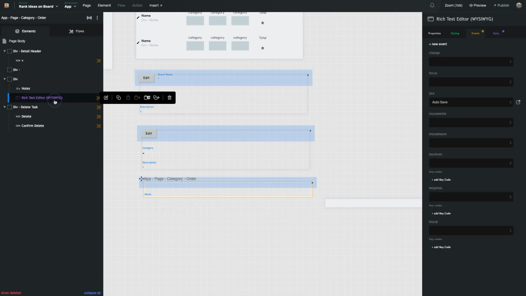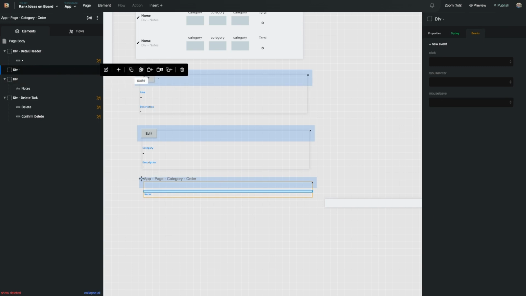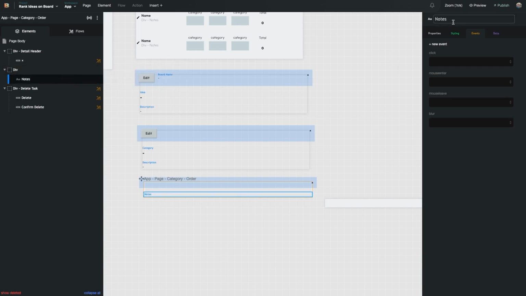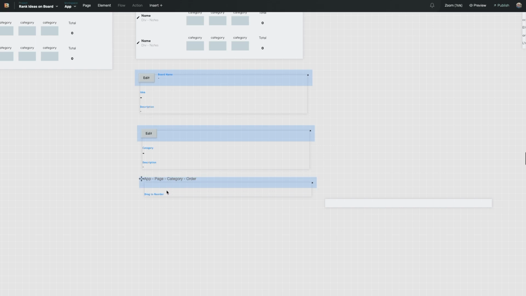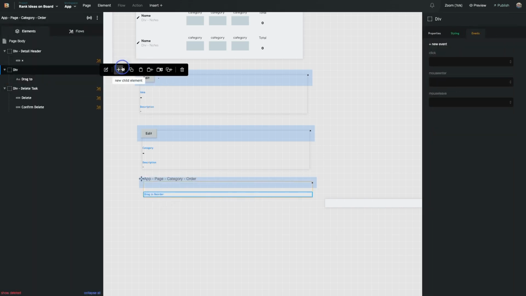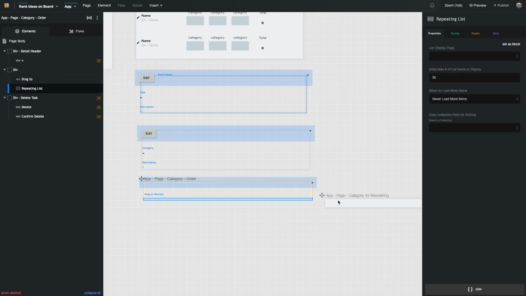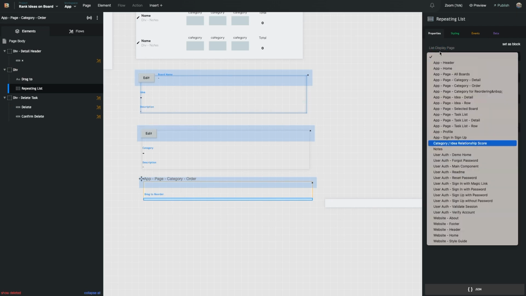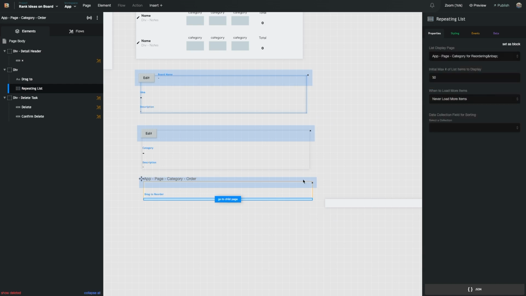What I am going to need is one div at the top. I'm going to say drag to reorder. That's been done. And then I need to put a repeating list inside of that. That repeating list is going to refer to the app page category for reordering. App page category for reordering. That page right here.